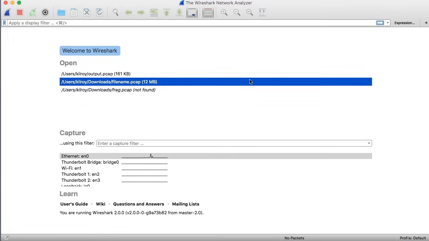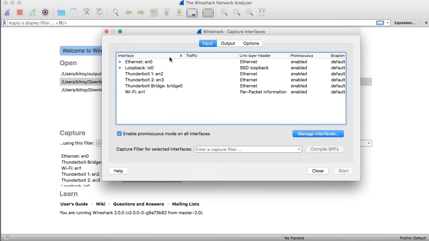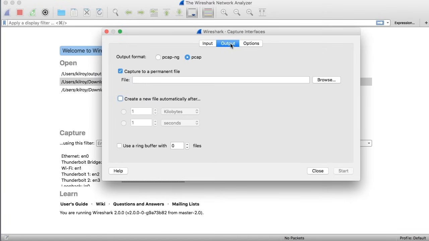Now, we've gone through creating packet captures, we've gone through opening them, we've gone through saving them. One thing that we may want to do is we may actually want to have Wireshark take care of automatically creating new files for us and doing a really long-term capture. I'm going to select my Ethernet interface, and I'm going to go to my settings, and then I'm going to go to output. In this case, I've got a choice of output format. I'm just capturing in PCAP form. I could do a capture to a permanent file if I wanted to do that.